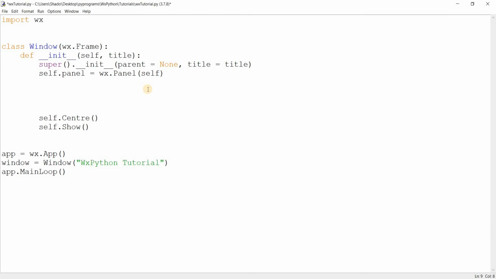One thing is that I mentioned we need images for the bitmap buttons. I actually happen to have some BMP files saved with me. I'll put these up for download in the description below, so don't worry. Otherwise, you can even use normal images. Let me show you how.